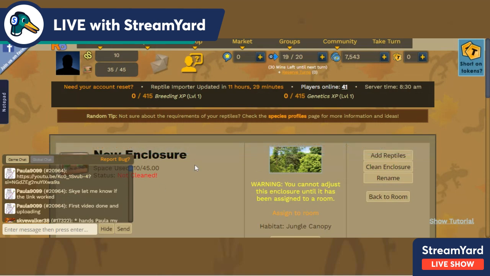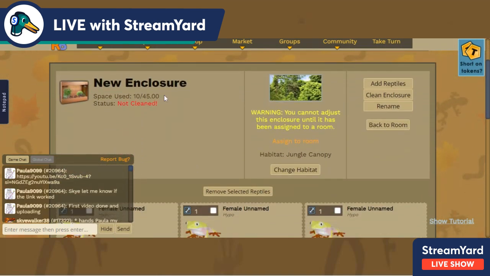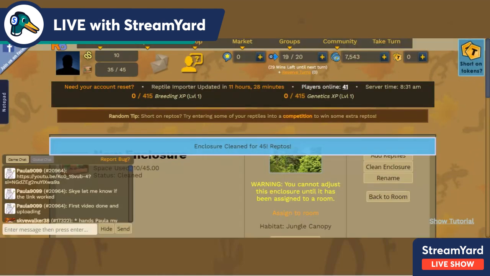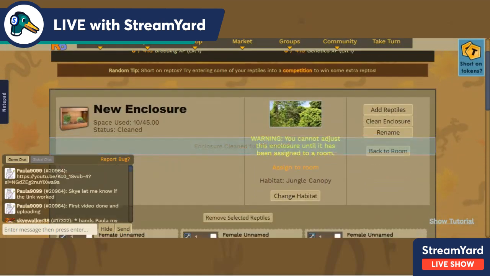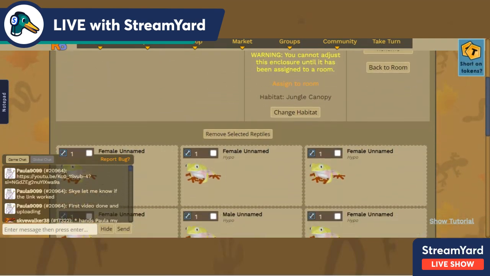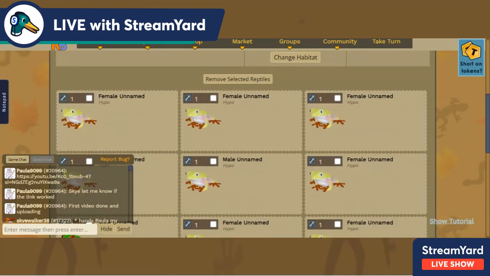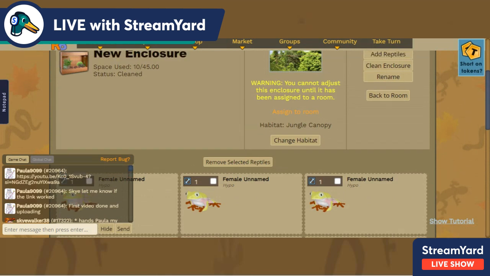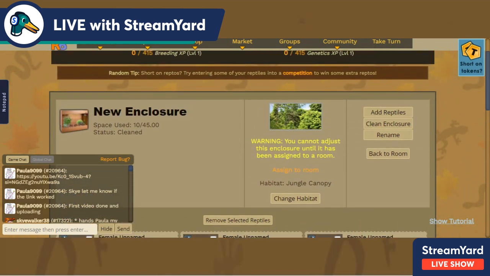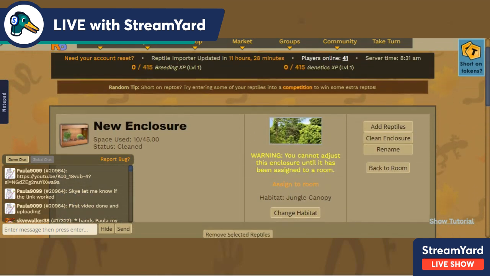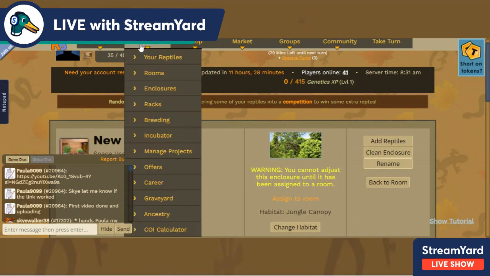Now it also says that our enclosure is not clean. So let's just clean that enclosure while we're there. And every now and then you'll get like a wee pumpkin or a reptile that will pop across your screen. And if you click on it, you get some wee reptiles. So now we're going to go over to our breeding.